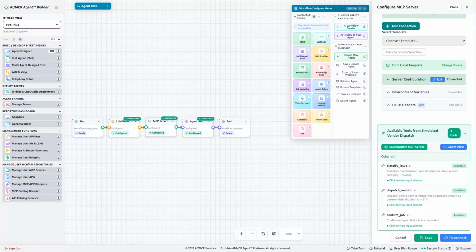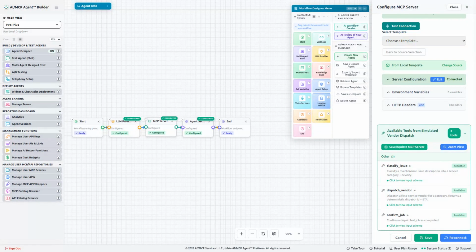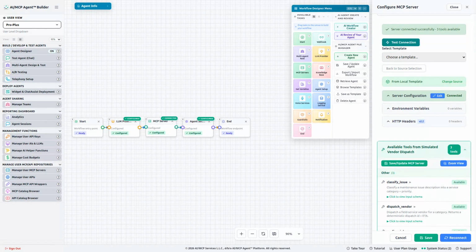You can see the tool it uses, classify the issue. It takes the tenant's own words, runs them through that tool, and comes back with a clear service category and a priority, so nothing gets mislabeled or sits in a queue when it's actually an emergency.